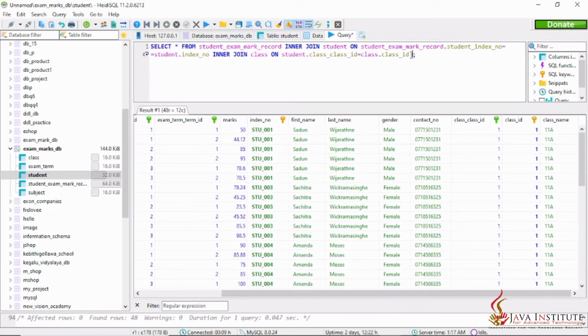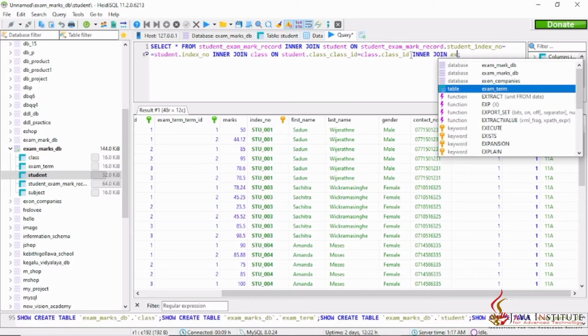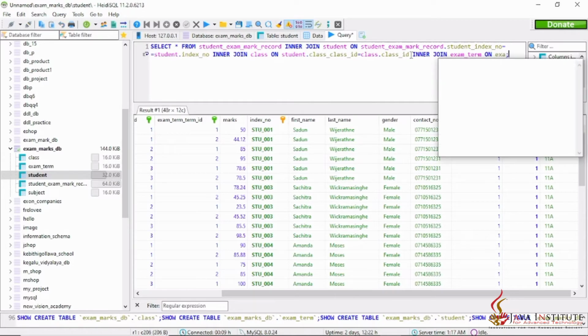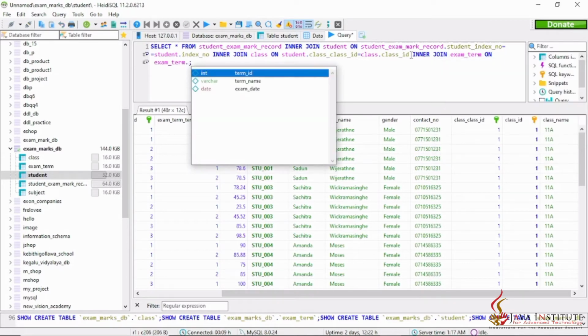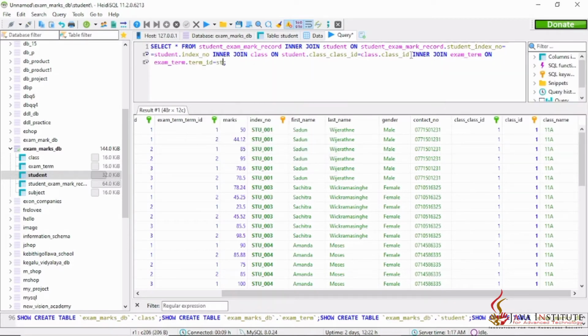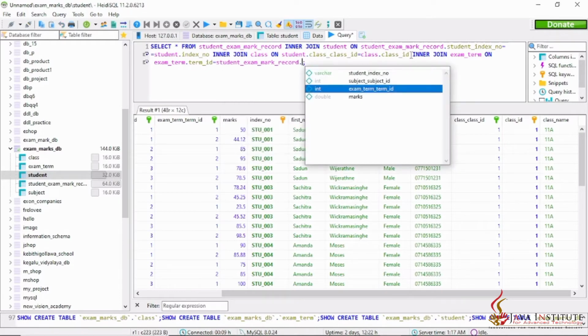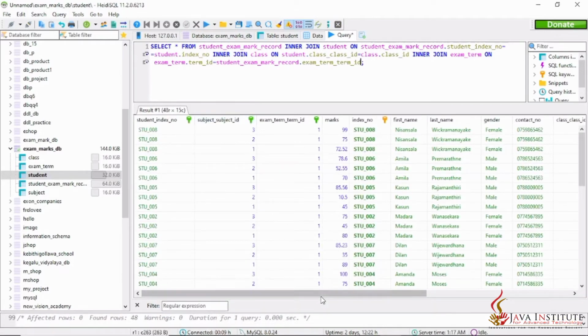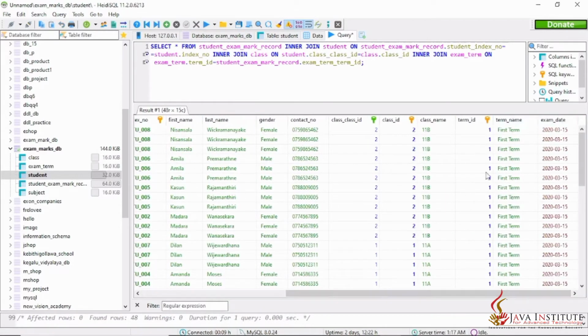So then I am going to join again the exam term table by giving the relationship between the exam term table's term ID and the column name of the student exam mark record table's exam term ID. So then I am executing it. You can see here the details from the exam term table are also loaded here.